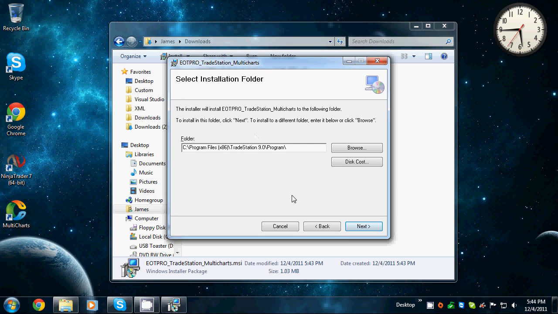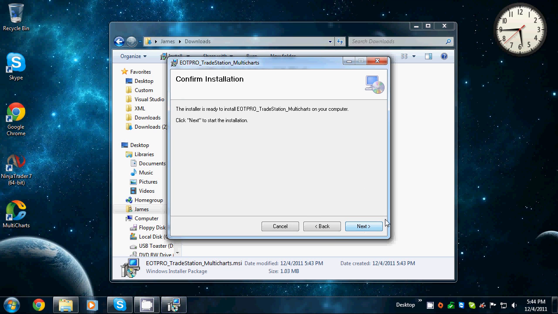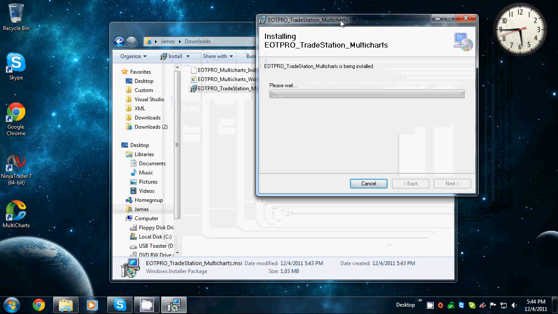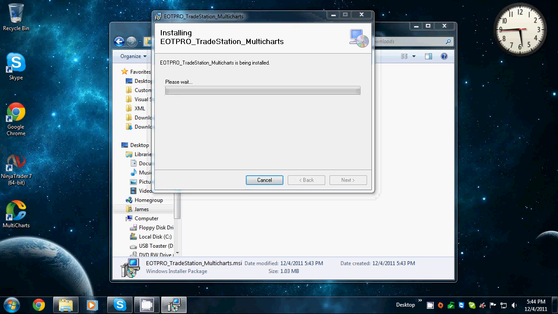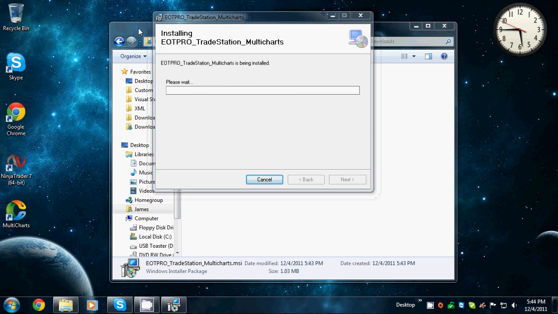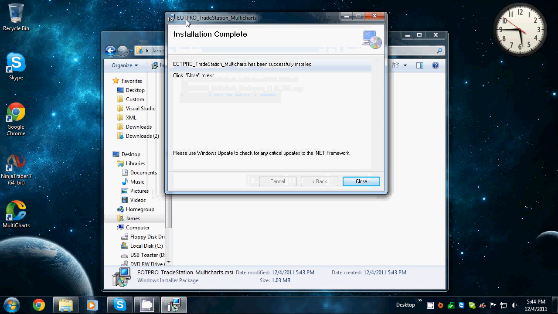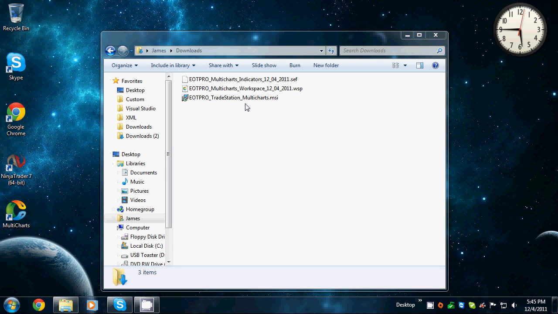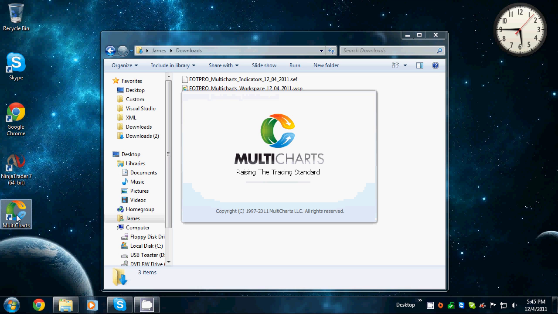Just run through this real quick. Just hit next, next, next. Don't change any of the settings. It's very basic. Even if the drive that you have installed MultiCharts on is different, like on my computer, I'll explain how to change that later. Don't change it in the settings here. So once that's done installing, we can go ahead and open MultiCharts.